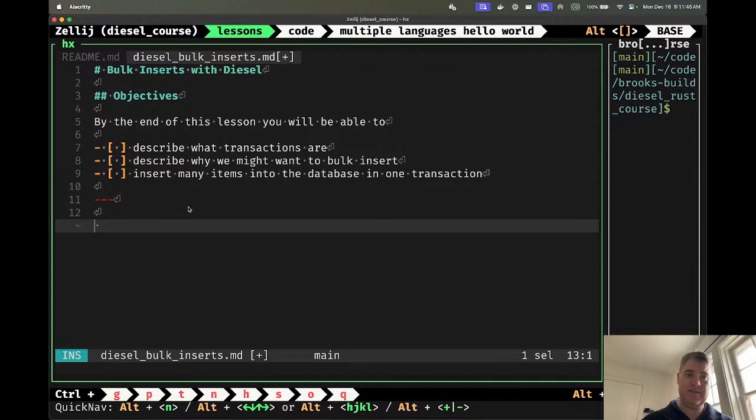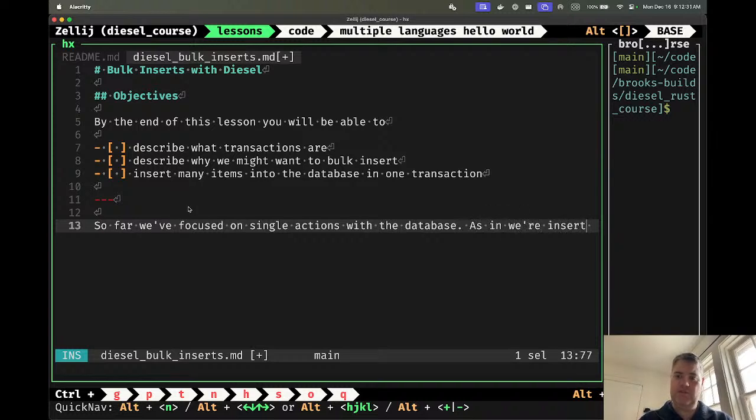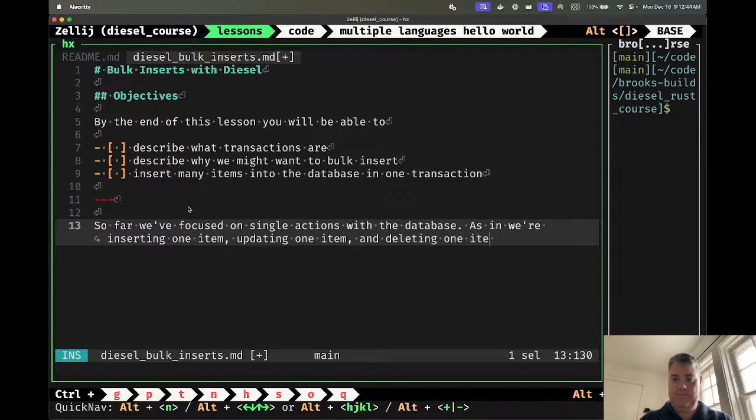Okay, so let's jump in here. We want to insert many items into the database in one transaction. Okay, we're good with that. All right, so maybe we'll jump into what bulk is. So far we've focused on single actions, maybe, with the database. As in, we're inserting one item, updating one item, and deleting one item at a time.